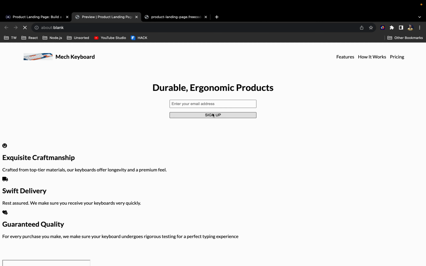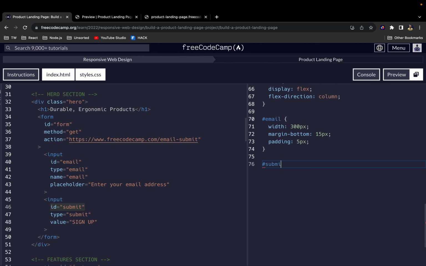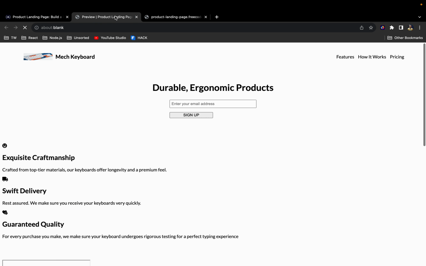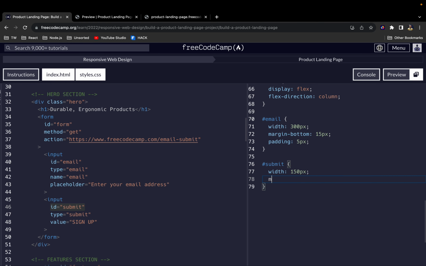Let's work on the button, the sign up button, which is not looking really good at the moment. So I'm just going to say #submit because it has an ID of submit. Let's first give it a width of 150 pixels. Let's see how it looks. Yeah, that's better. Now I want it to be centered. So the way I'm going to do that is to say margin 0 auto.